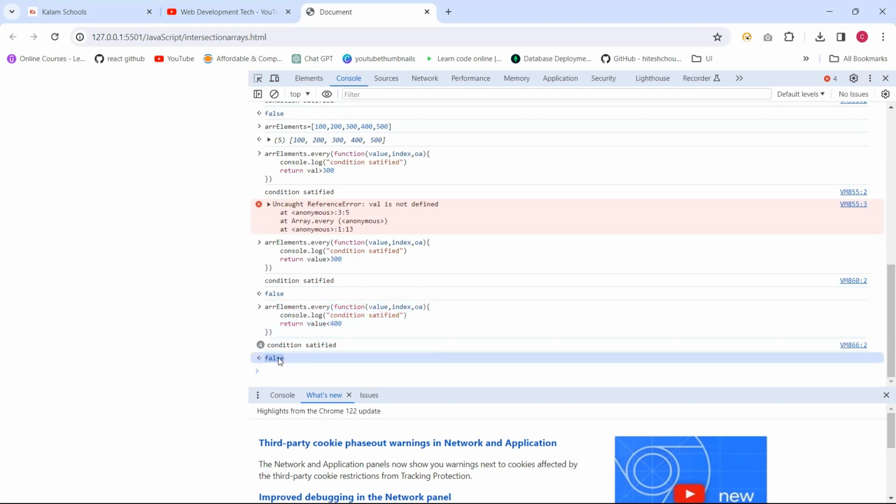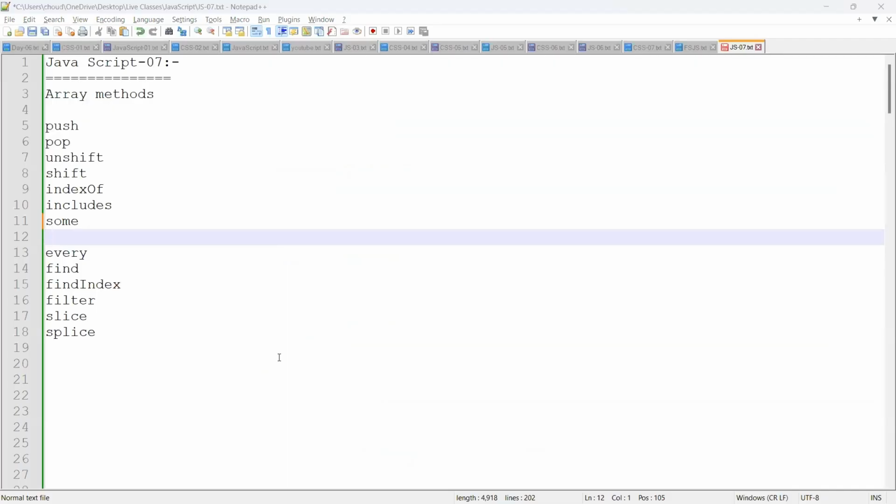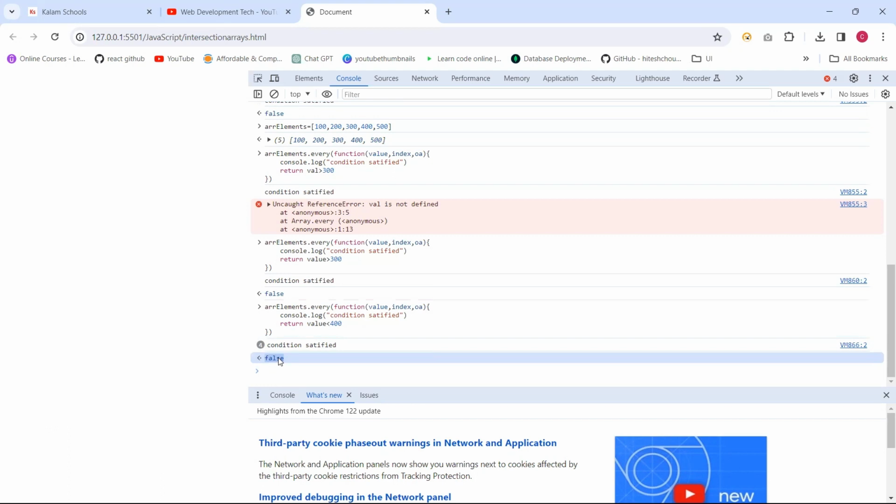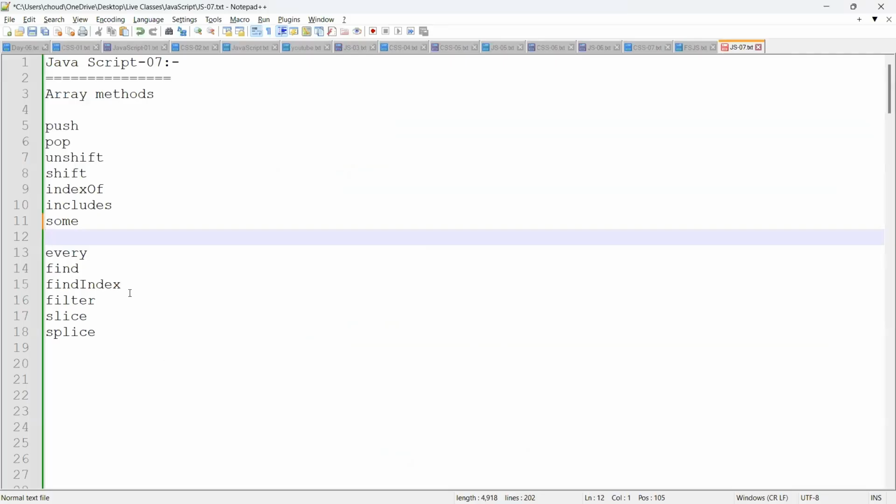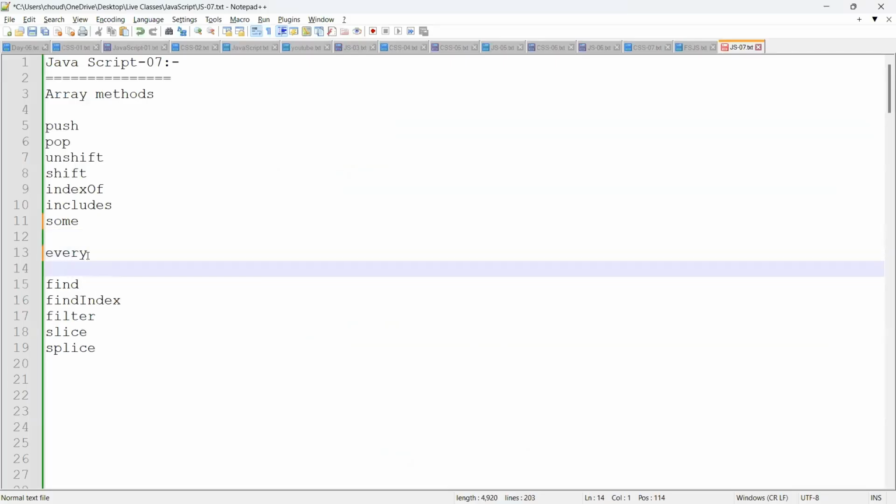You are getting it right. This is about every. And what about every? The return type here is also boolean, and the return value is true or false. Okay, every is fine. Next thing is find.